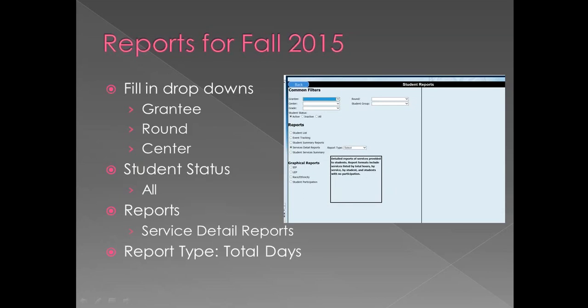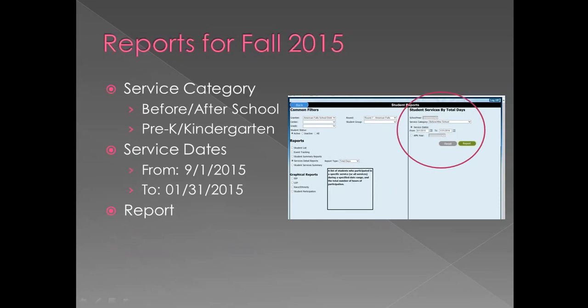Okay, and then you'll go down underneath reports. You'll do service detail reports. And then the report type will be total days. Okay, and then what will happen is on the right side, you'll get a pop-up that'll look like this, and it'll say student services by total days. So service category, either before or after school or pre-K kindergarten, depending on how you enroll. So if you're a kindergarten program, you would enter in that kindergarten category. If you're anybody else, you'll enter in before or after school.